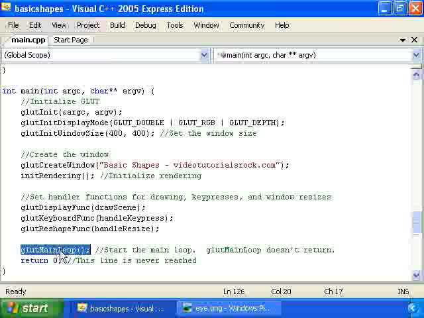And this function will never return. It'll just keep on going. The only way we'll exit our program is in handleKeypress when we had that call to exit. And finally, we have this line return 0, which all it does is stop the compiler from complaining at us because int main has to return something. But this line never gets reached because the program spends all of its time in glutMainLoop. And that's how our first 3D program works.